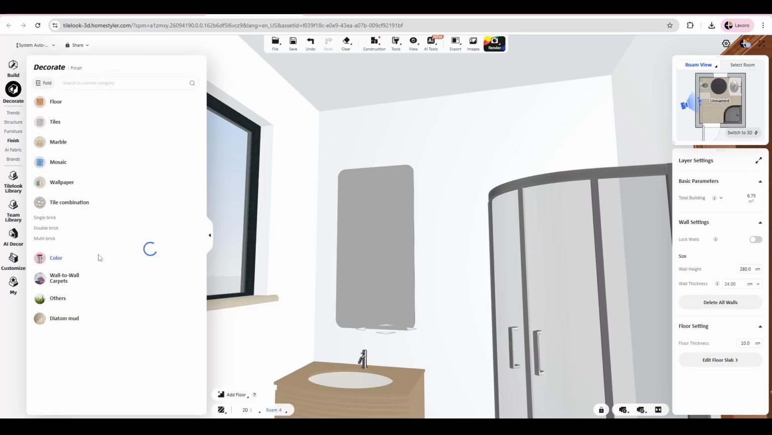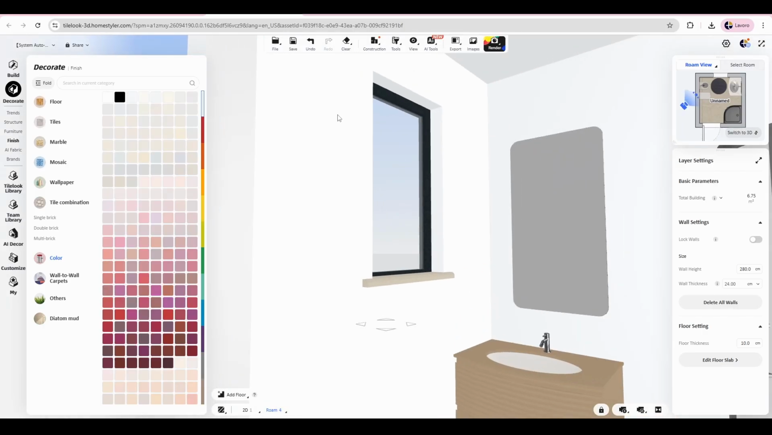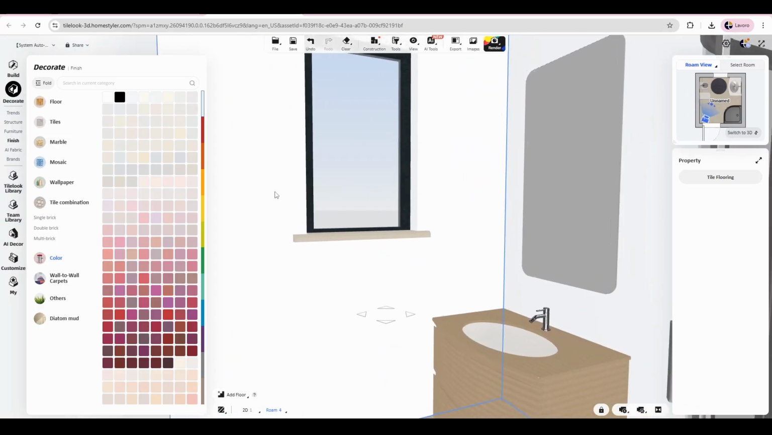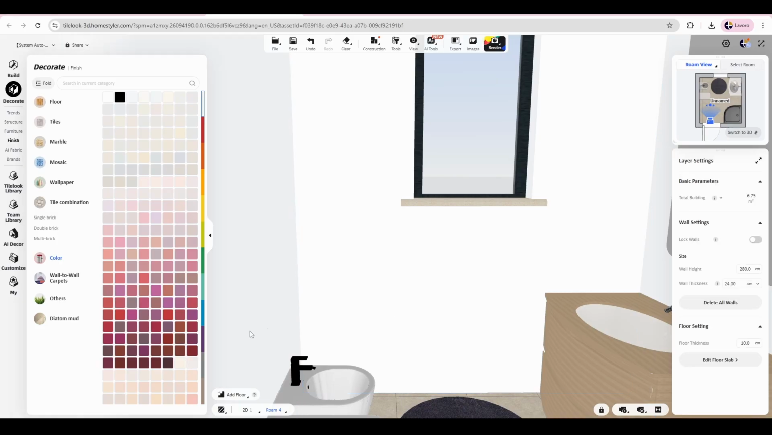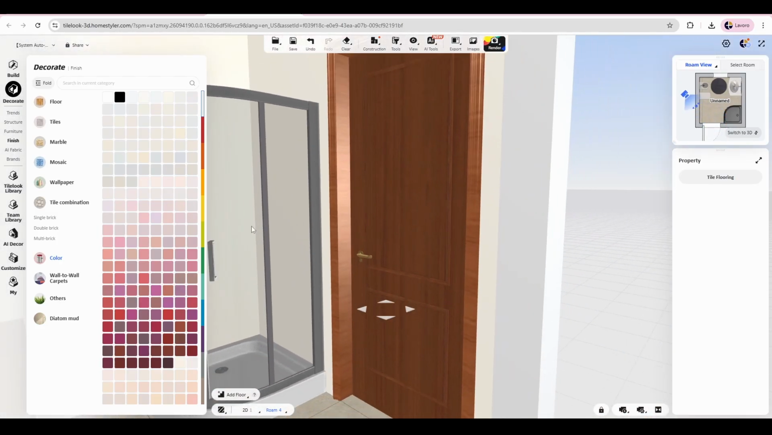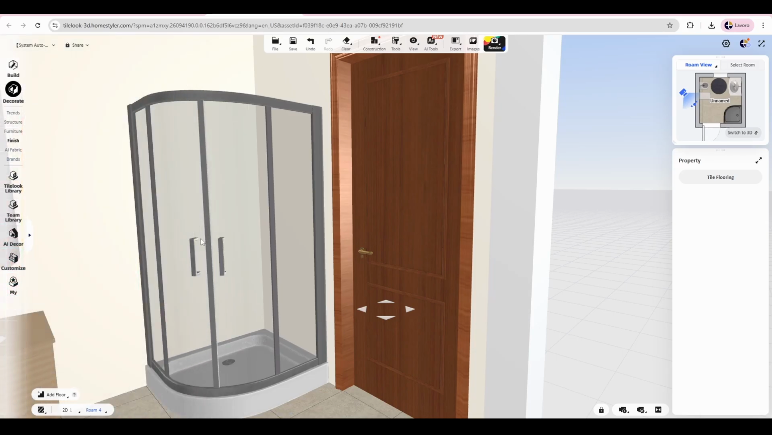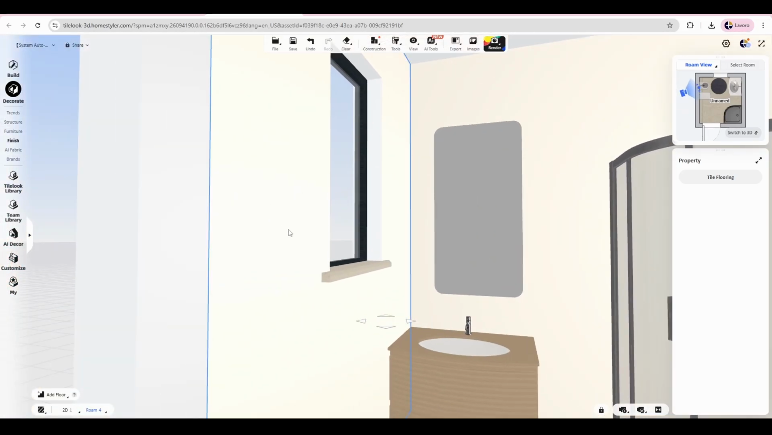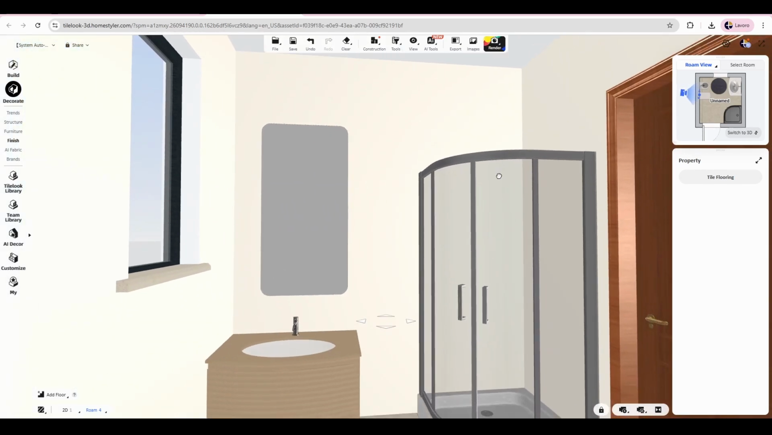and go on finish, color, and you can choose to apply one color to the surface. So as you can see, all the walls now have the same color. It doesn't matter if this one looks a little bit brighter, it's just a problem with the visualization, but the color is correct.